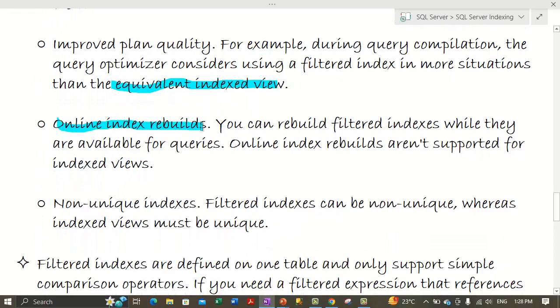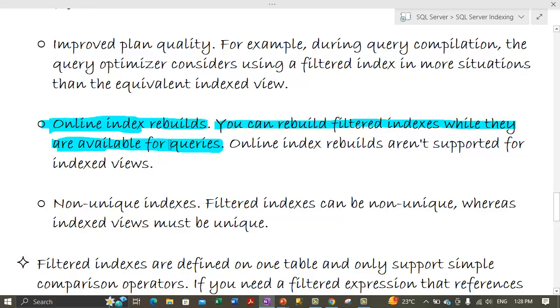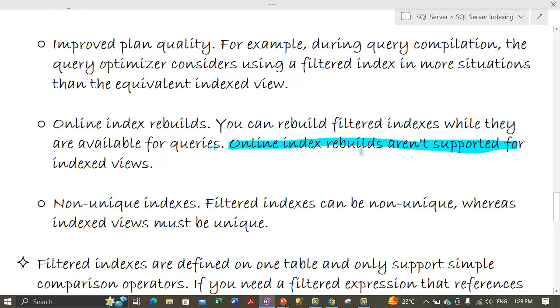Now another advantage is online index rebuilds. You can rebuild filter indexes while they are available for queries. So we can rebuild these indexes online, and the benefit of online index rebuilding is that those indexes are still available for queries. Online index rebuilds aren't supported for index views. So for index views, if we are rebuilding an index of a particular view, an online index build is not allowed.